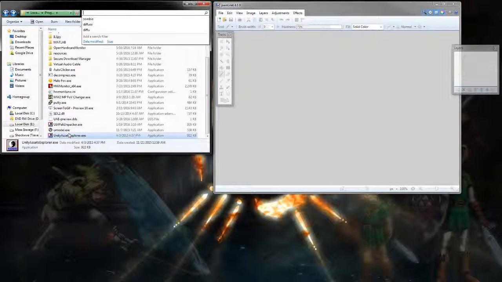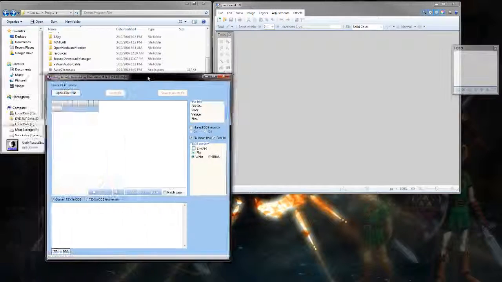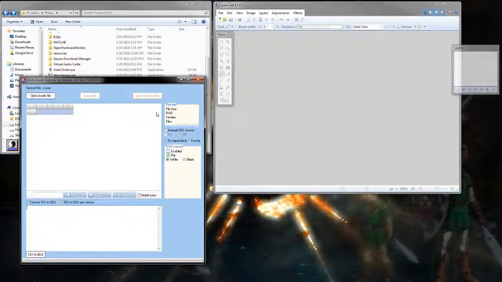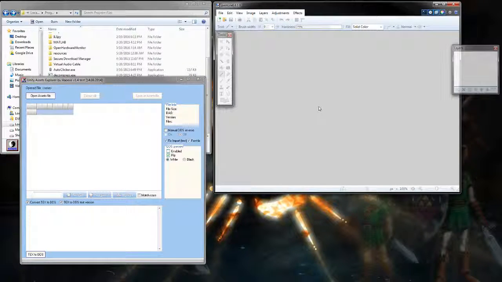So we're going to open Unity Assets Explorer. Now this is pretty straightforward. There's one major thing I'm going to stress a lot when it gets there, but for now we'll just go ahead and do everything normally.